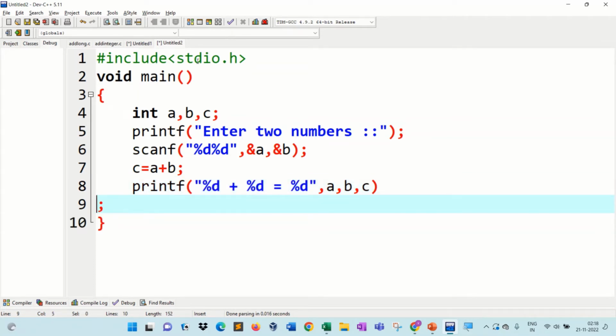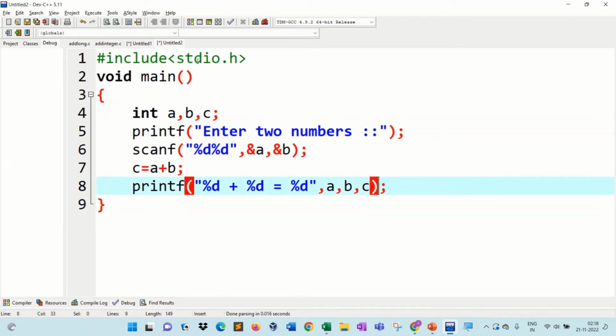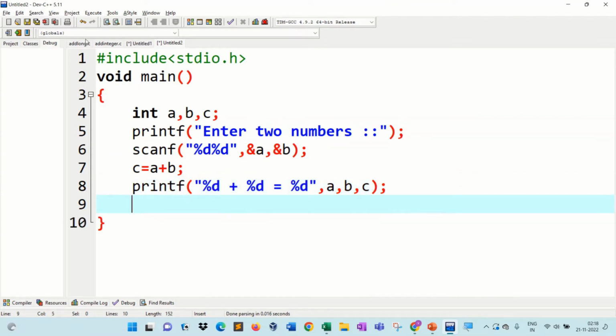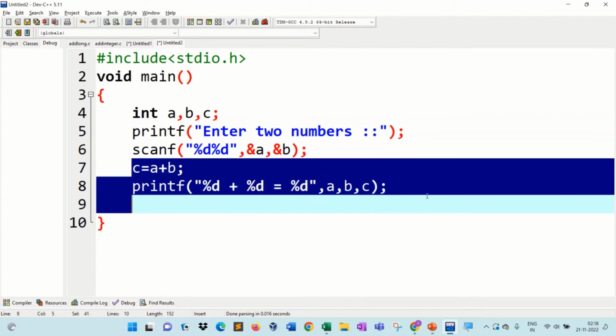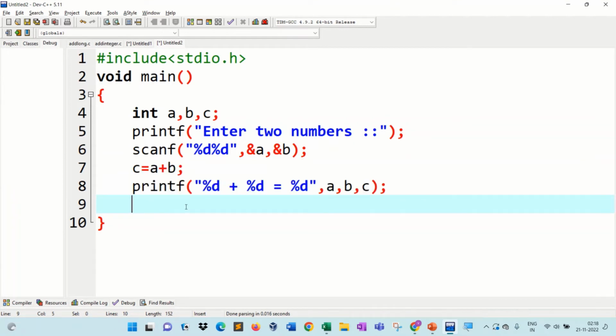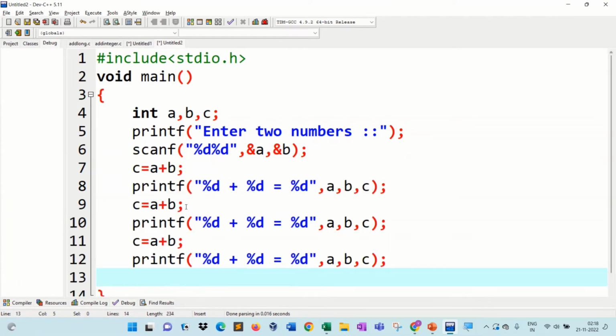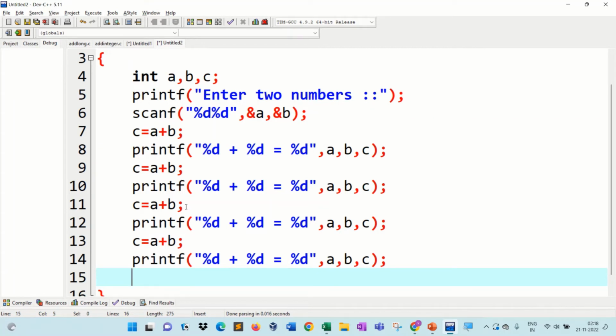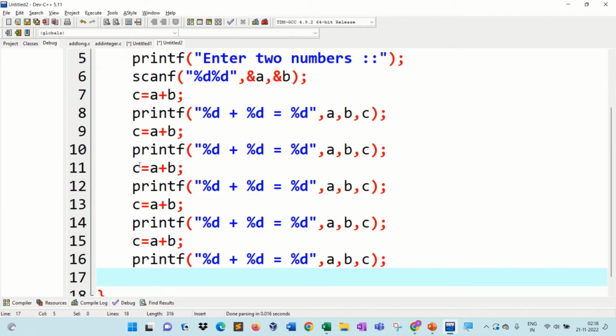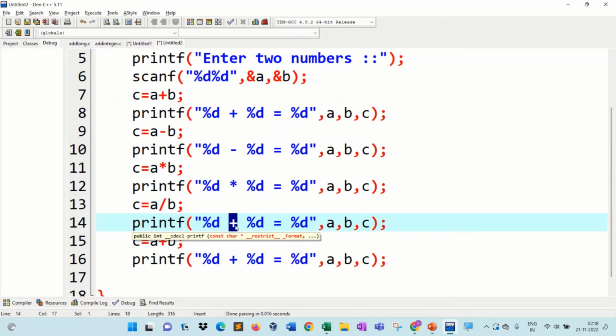Now calculate the subtraction using the same formula. Instead of plus, we'll use the minus symbol. So let's copy these 2 lines for the next formulas. This is for minus, multiplication, division and remainder. So let's do this. Minus, that is subtraction. Then we'll compute multiplication. Then we'll compute division. And then we'll compute the remainder.